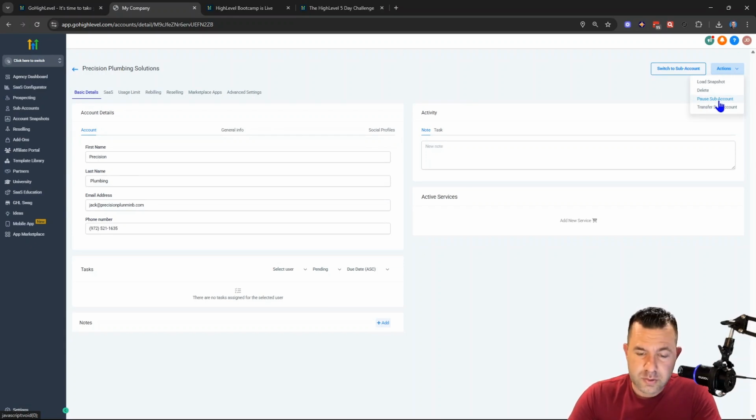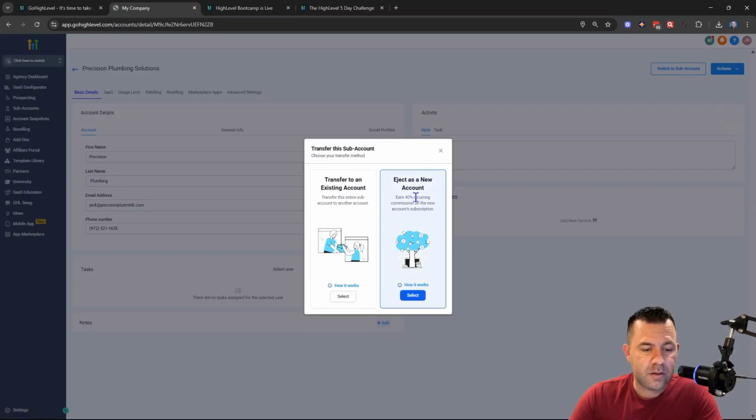So if you're not on the SaaS plan and you're on the 297 plan and they don't pay and you can see that in your Stripe account, you can come in here and pause it, or you could transfer to sub account. Right now, here's where someone says, oh, I don't want to be under your agency anymore. I want to be my own agency. That's okay. You can eject them as a new account and still get your 40% recurring commission on their account subscription.